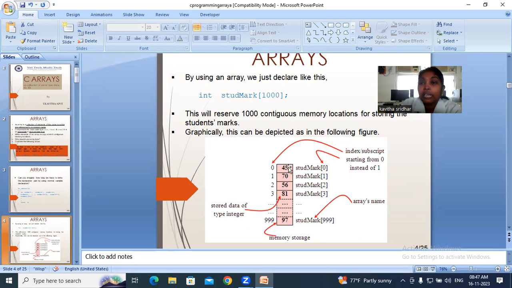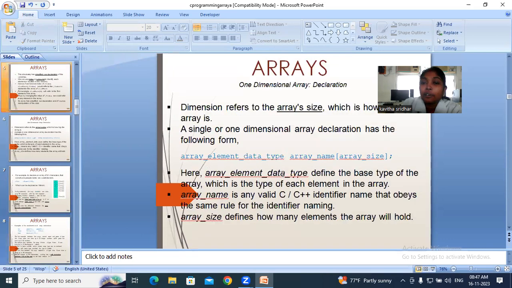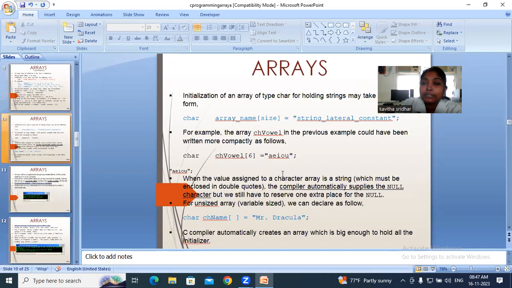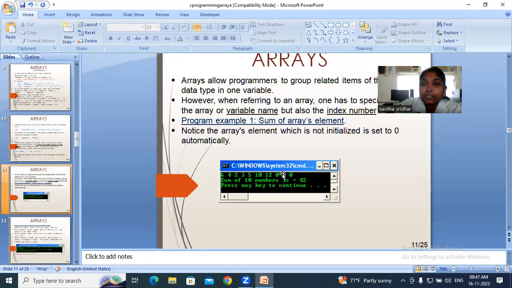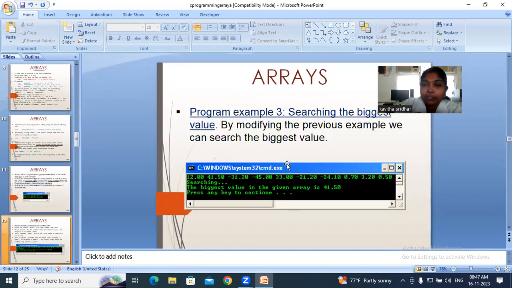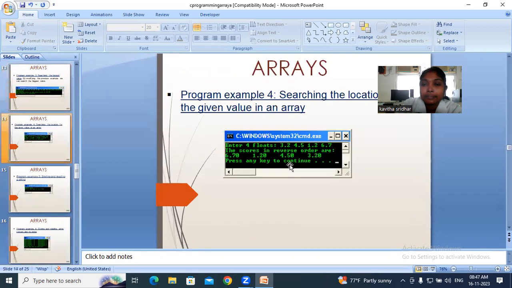You can search and display automatically. That is how the searching concept can be used for the smallest and the biggest. So next is searching locations for given values. Searching locations means finding which locations the values are stored in. Here the values are stored in reverse order.